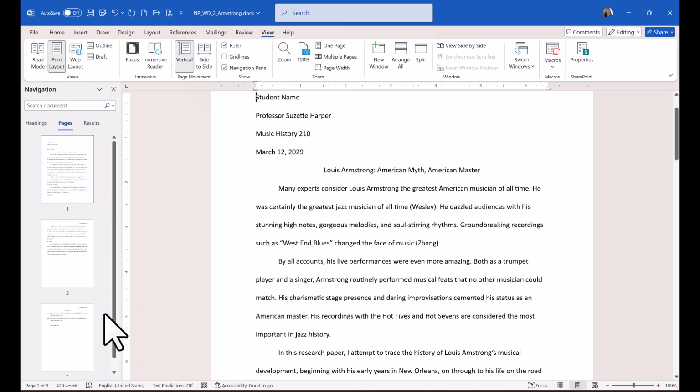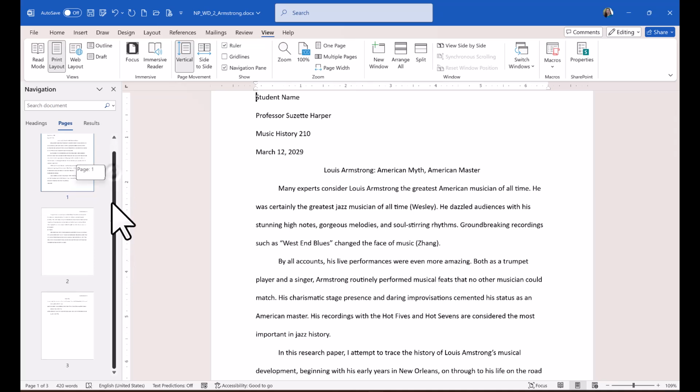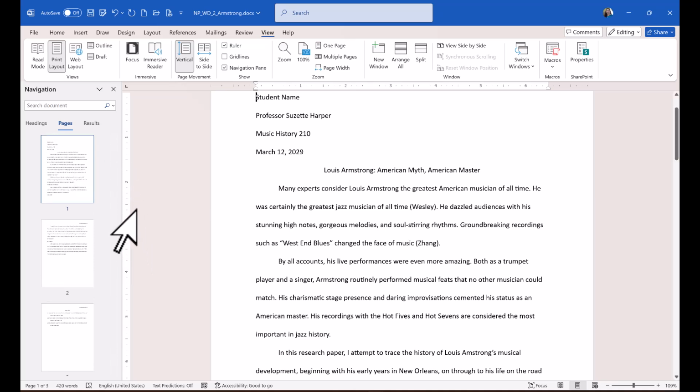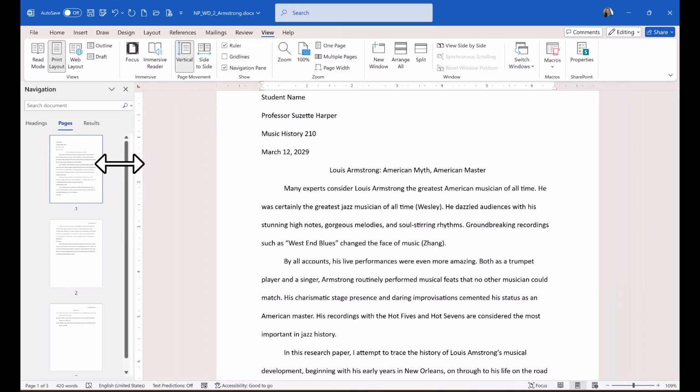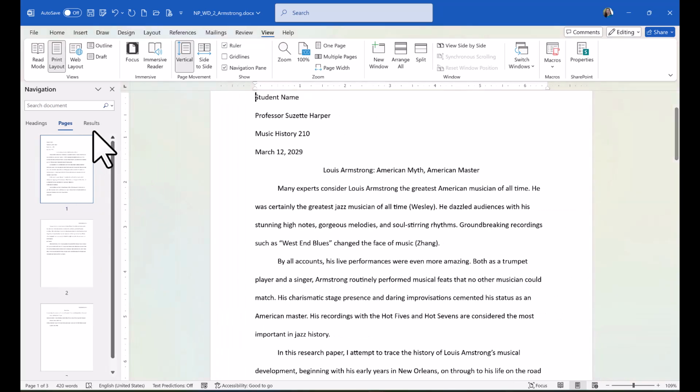So if I have a lot of pages, like 20 or 30 pages, it makes life much easier, and I can just scroll through to the page I want very quickly. Another thing you can do is widen the navigation pane by clicking and dragging this double-headed arrow along the edge here, however you want it to be displayed. And there's other ways of looking at a document in the navigation pane, also through headings and results, but that's a story for another day. There are no headings in this document, otherwise I would be able to find them here.